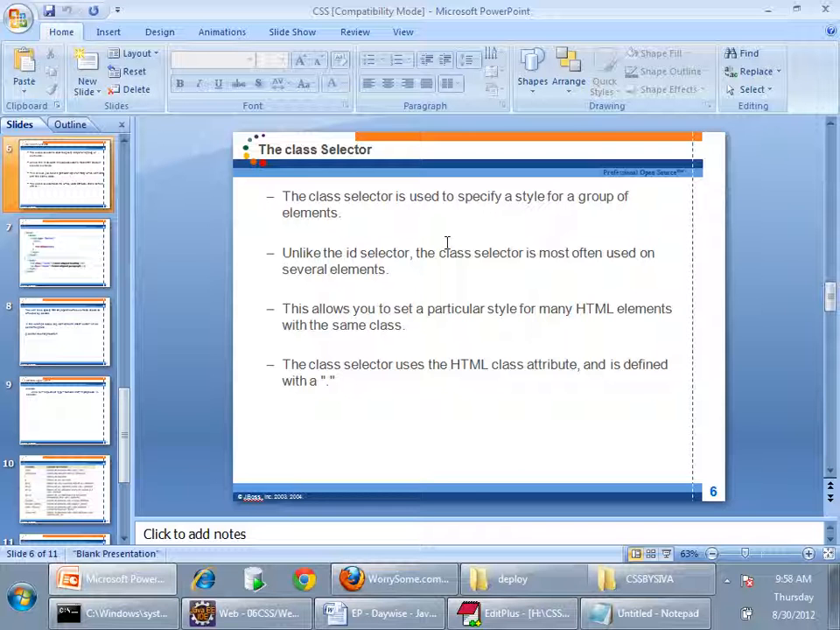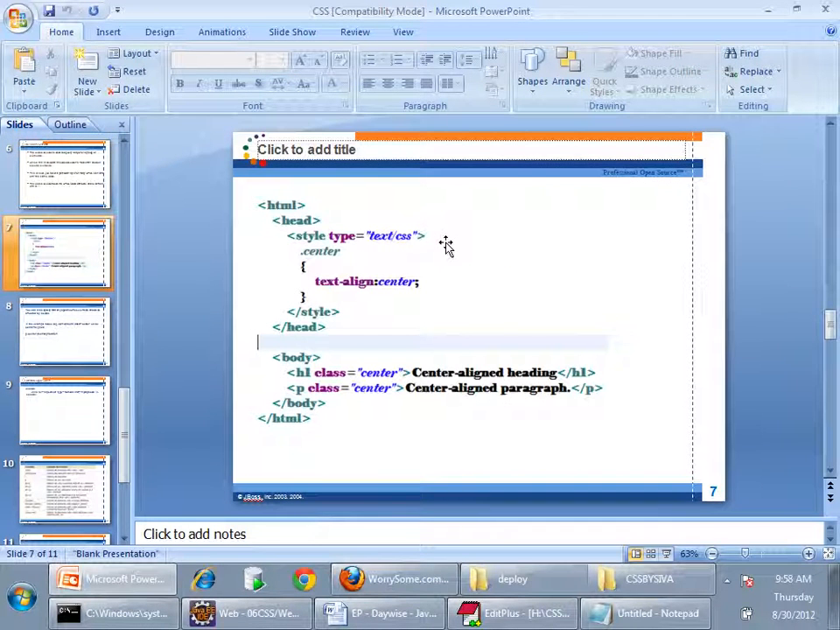Let me take an example. See here, class selector will start with a dot. ID selector will start with a hash. Class selector will start with a dot. Dot and the name of the class is center. And I give something, class is equal to center. Now for h1, class is equal to center.